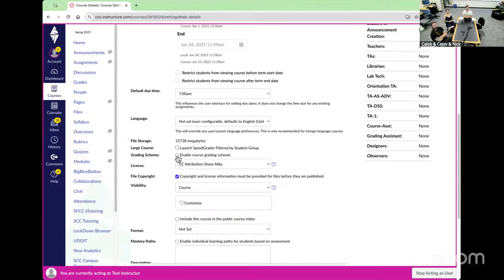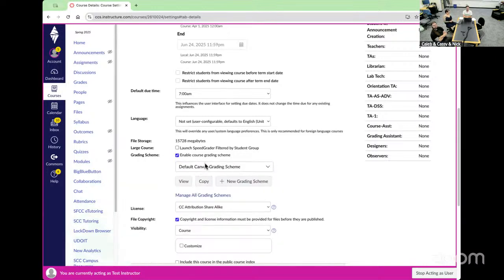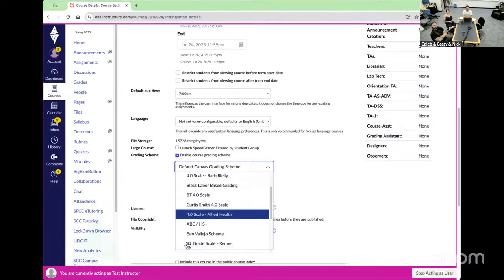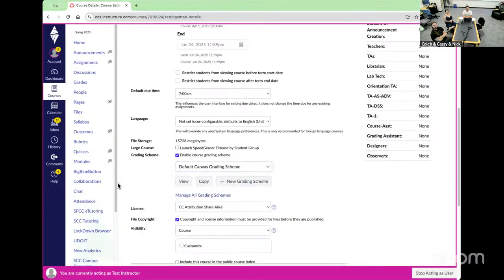Grading scheme. If you turn this on, you can change the grading scheme. This is complicated. I don't have time to talk about it right now. We did do a tech talk on this a couple of years ago, and there is a link in that Google document under the grading scheme thing where we talk about that.